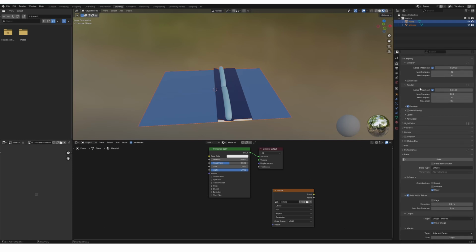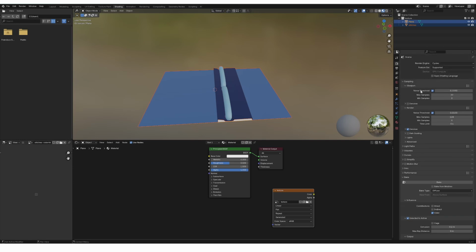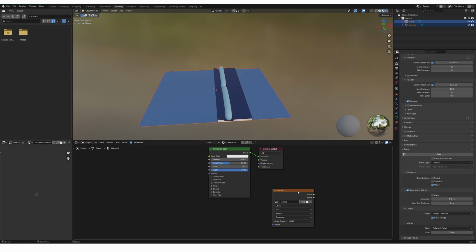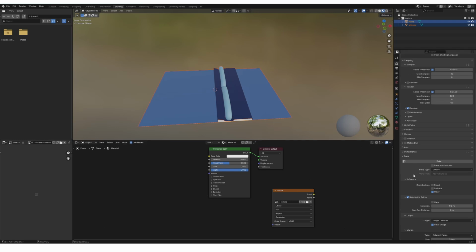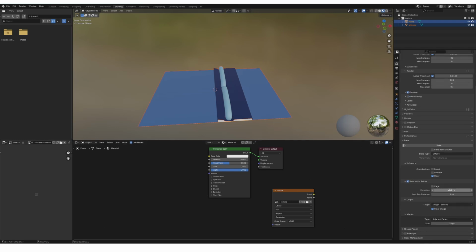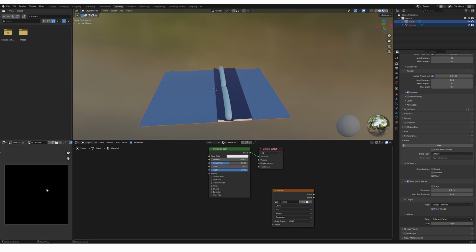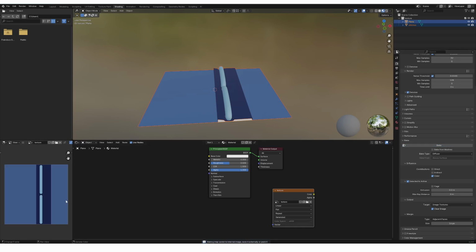I set the bake type to diffuse. Deselect direct and indirect, enable selected to active, and set extrusion to 0.2 meters. Make sure to select the image in the image editor to view the result. Hit bake, and there's our diffuse texture. Don't forget to save the image.